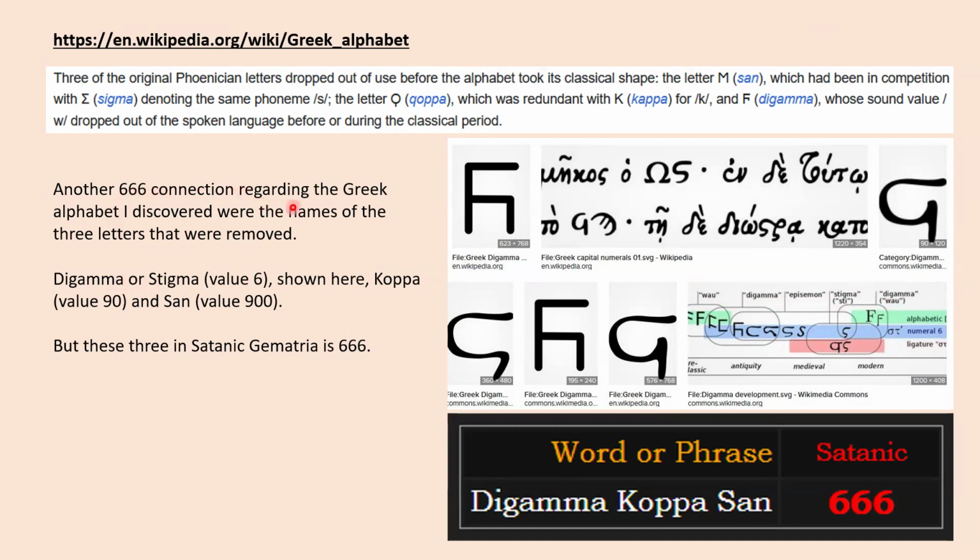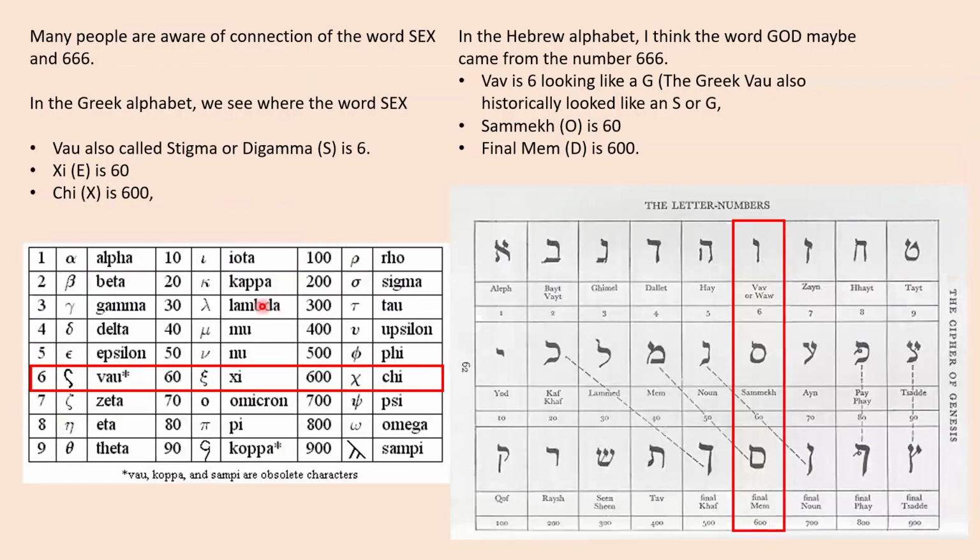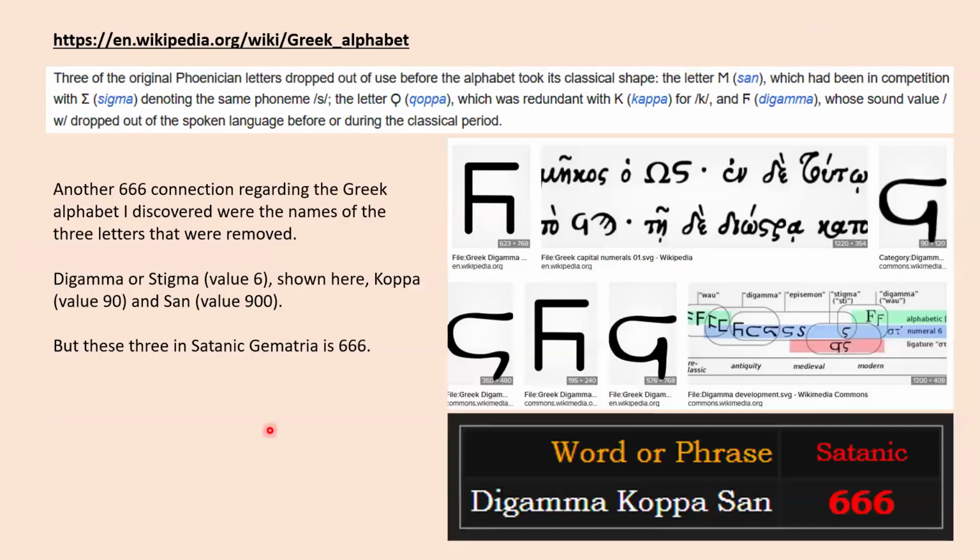Another 666 connection regarding the Greek alphabet I discovered was the names of the 3 letters that were removed. Digamma or stigma, value of 6, shown here. Qoppa, value of 90. San, value of 900. Looking at the previous page, there's Qoppa, this is San, and here is digamma. So here are the 3 obsolete letters. But these 3 in satanic gematria, digamma, Qoppa, San, added together equals 666.